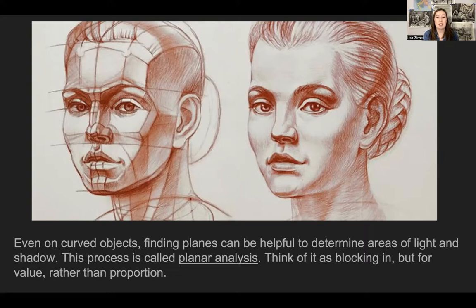Think of it as blocking in, which we learned, right? You learned how to do that blocking, but for value rather than proportion. That's why we're learning this second, because you need to understand the proportion, you need to understand those lines and how to create an accurate shape, but now we're adding one more ingredient to that recipe, which is then, once you've found that, create the value with that.